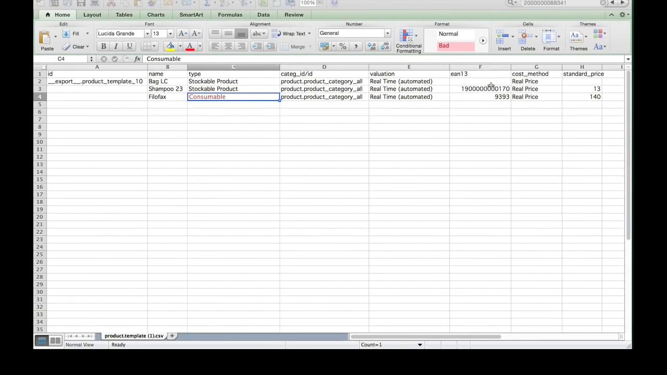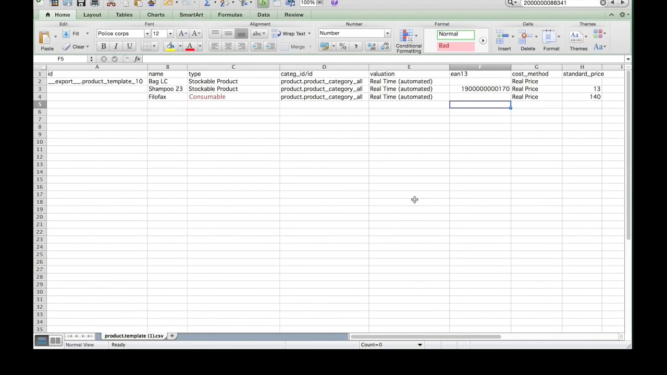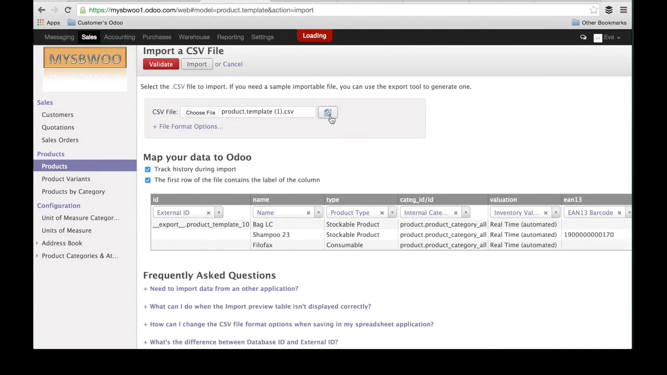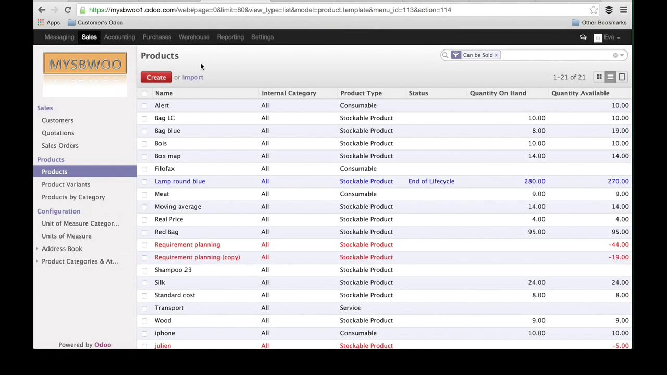Because I don't need this EAN number, I'm just going to delete it and save it again, and we continue. So let us reload and validate. Now everything seems to be alright. Let us go on with importing. I do the import, and now I should have a product called Filofax, and the product is here.